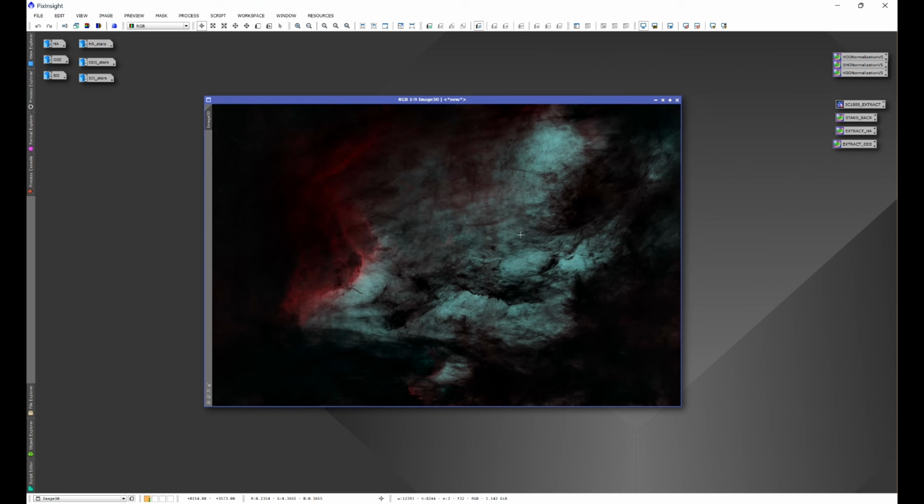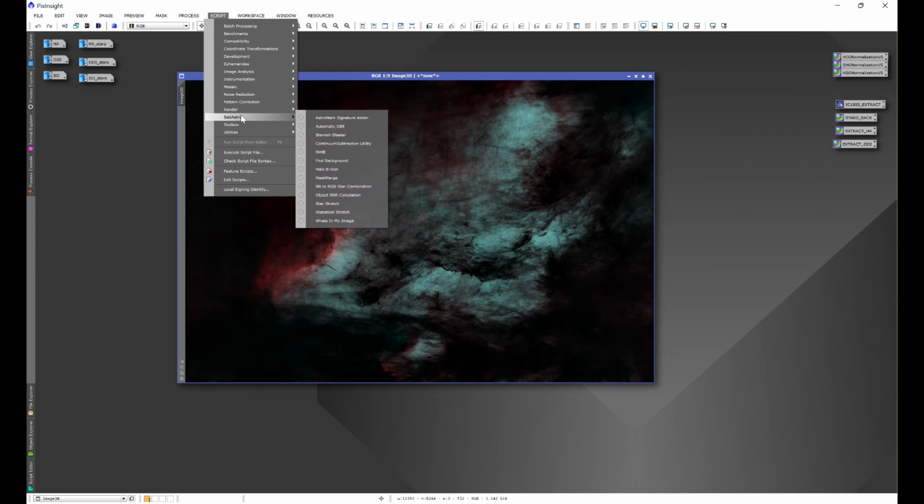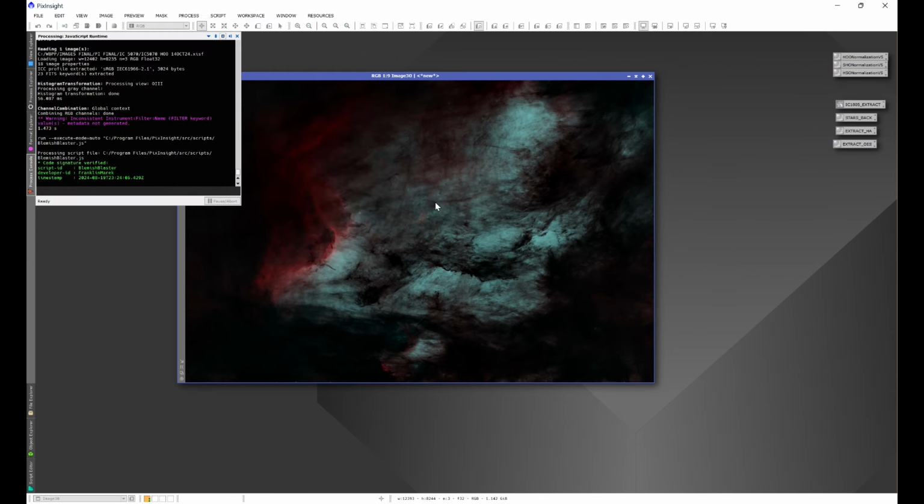Now again, don't worry about the colors. We'll go ahead and correct for that. I'm going to go ahead and get rid of this little blemish. I'm going to go to SETI Astro's Blemish Blaster.